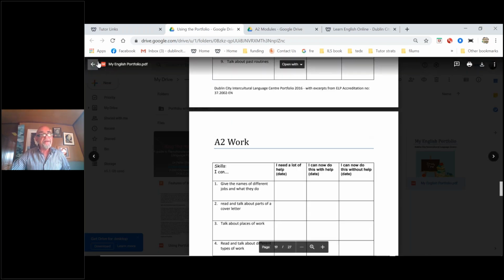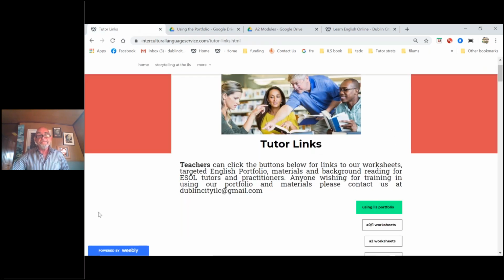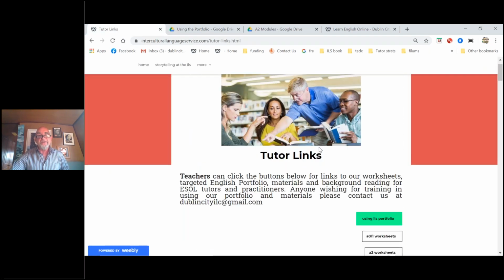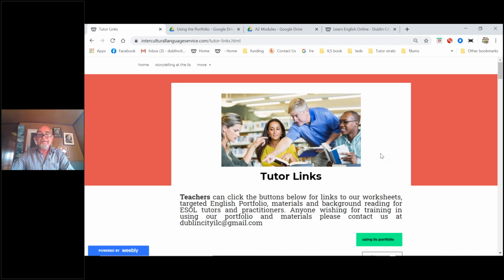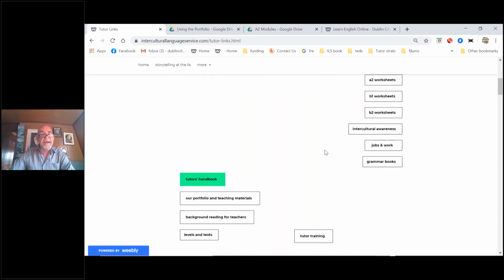The portfolio was redeveloped because the original was the European Language Portfolio, which I've used at the start of this portfolio, but the descriptors and tasks in it were sometimes very difficult for teachers to understand, so the learners were having problems. So I've simplified the European Language Portfolio, and it's all there on that page. Going back to our tutors page, you start by using the portfolio, and then you can start looking at the worksheets that are connected to the portfolio itself.